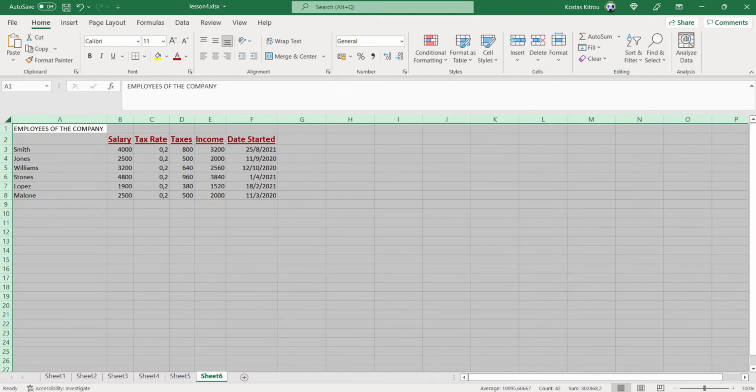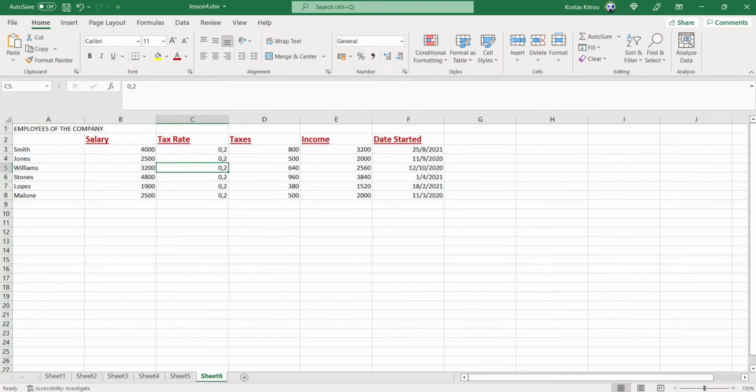So now let's move on to some other types of formatting. For example, this is the monthly salary of each employee. Probably I would like to put some decimal positions. For example, let's say that the salary is not exactly 4,000 euros, and I would also like to put a 1,000 separator.